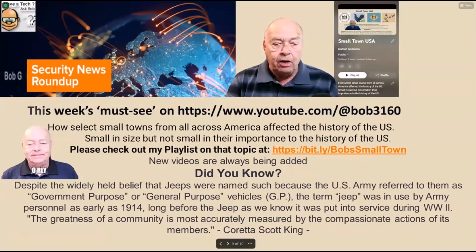Did you know, despite the widely held belief that Jeeps were named such because the U.S. Army referred to them as government purpose or general purpose vehicles, the term Jeep was in use by Army personnel as early as 1914, long before the Jeep, as we know it, was put into service during World War II.